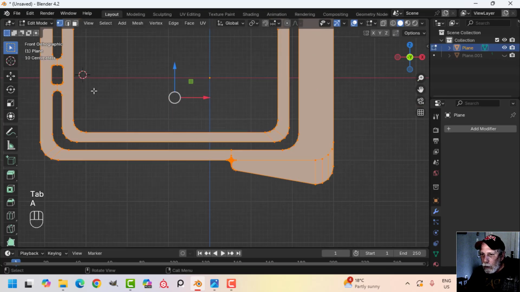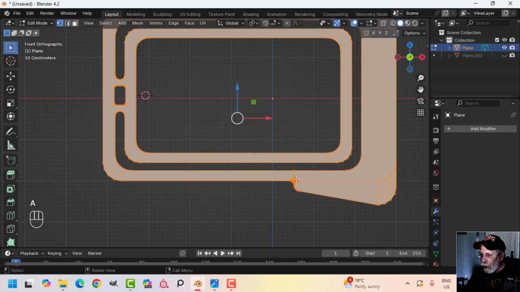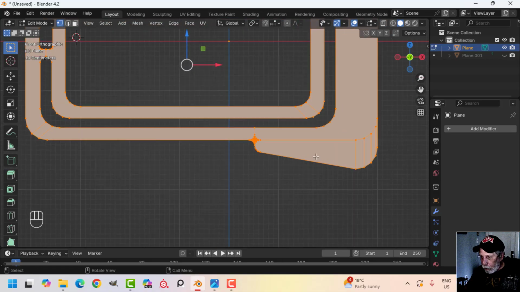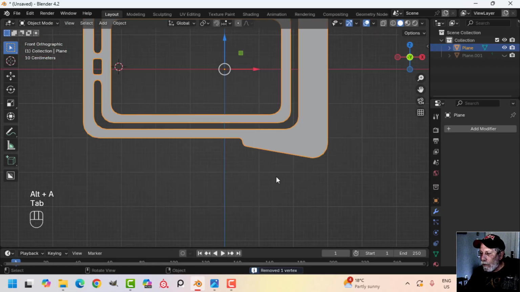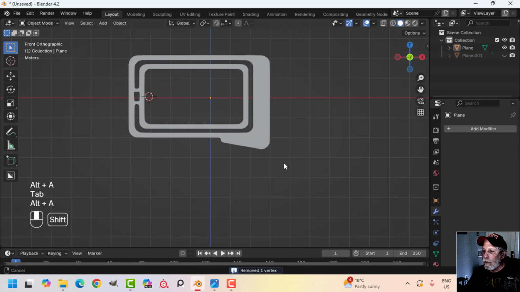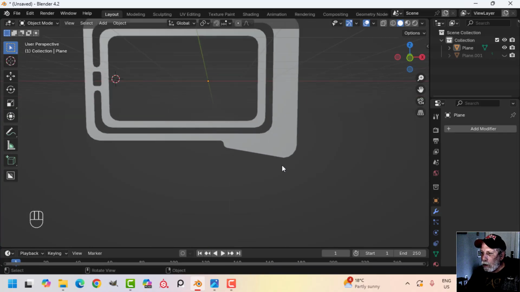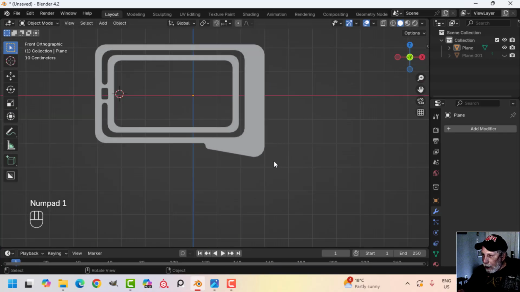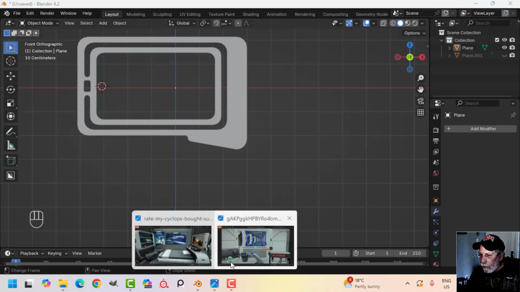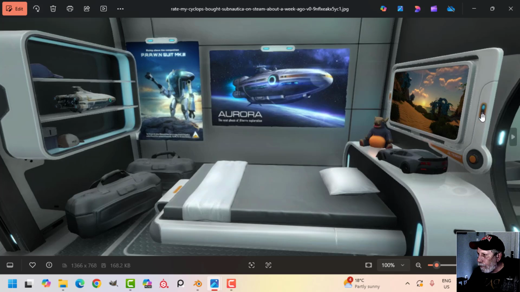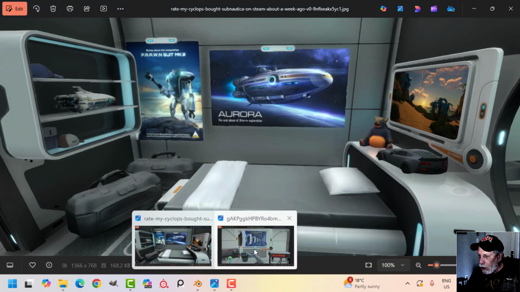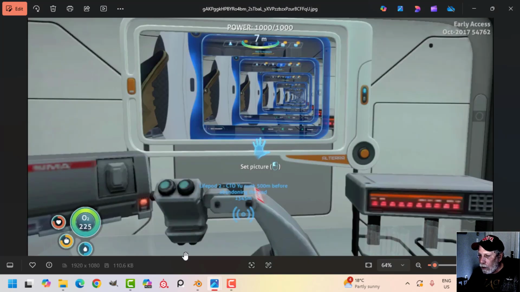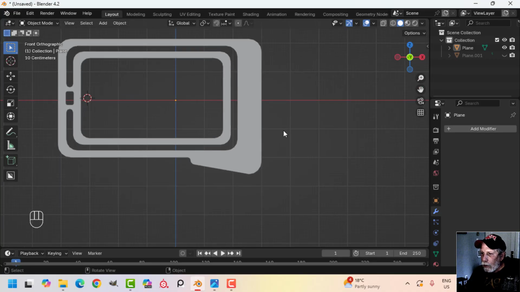Now, because we used the clamping, we need to actually press M, merge by distance, and it will have gotten rid of the point that overlapped. All right, so far so good, I hope. The next part is a little weird to create this thing here. I'll show you the method that I've come up with to create this. And it may take a little bit of fiddling.